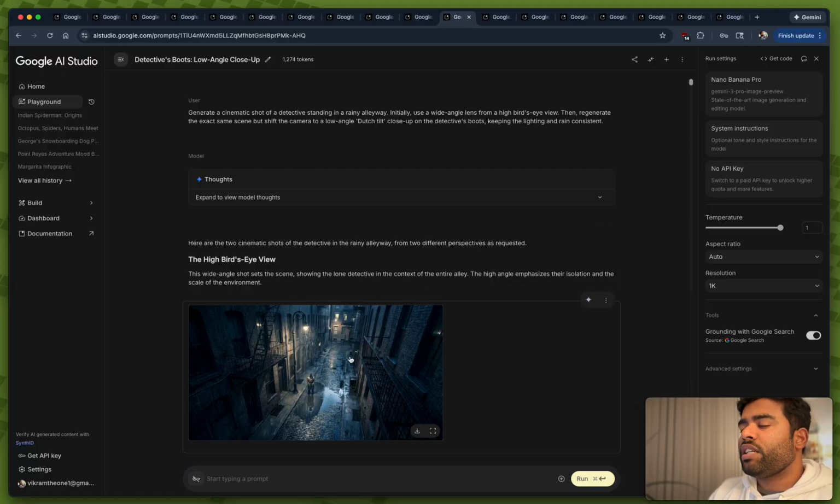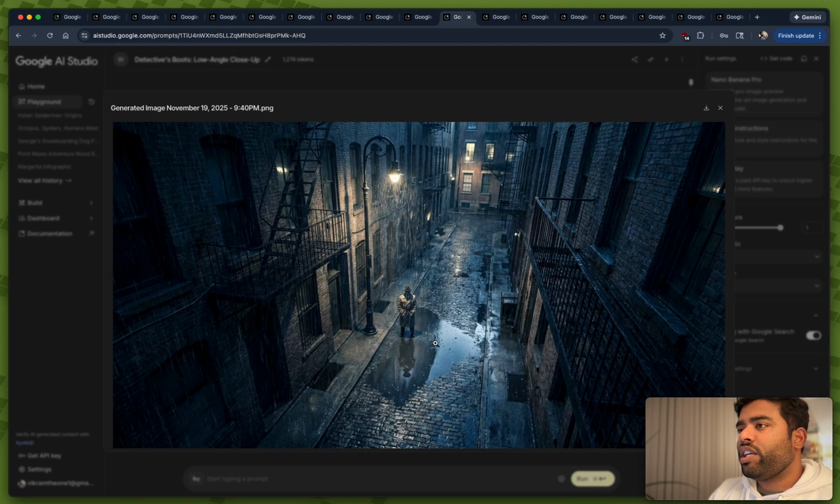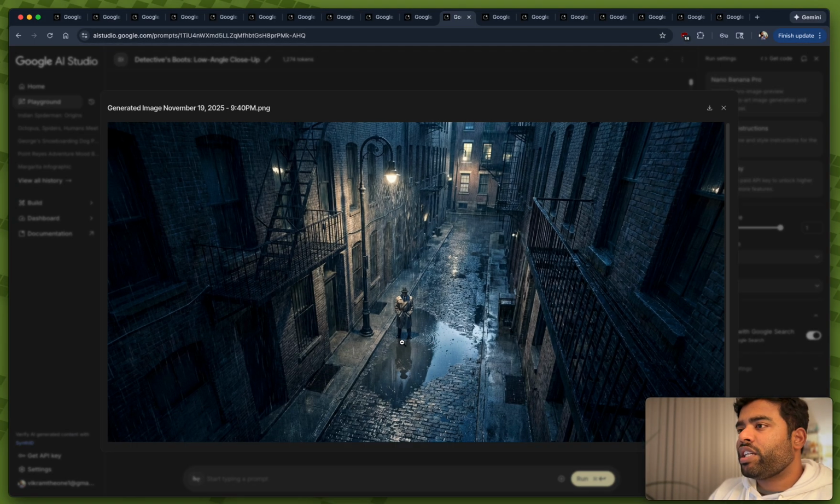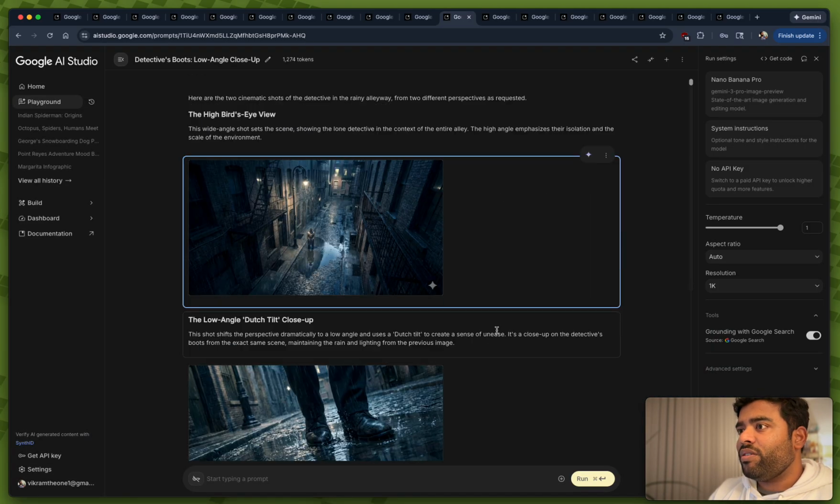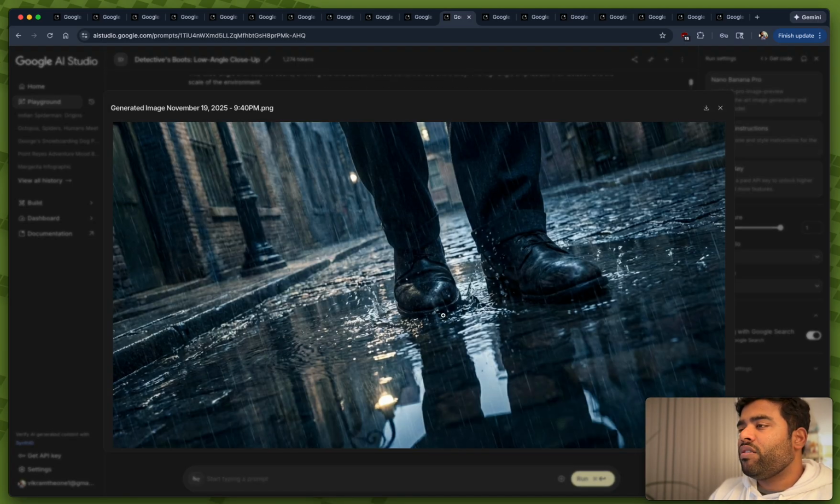So in this example, we started with a detective standing in the rain, and you see how the detective is just standing with his feet apart. He's not walking or anything, and the rain is falling around him. The scene is very realistic. This is amazing on its own. But when I ask it to do a tilt close-up, it looks like the detective is actually walking.